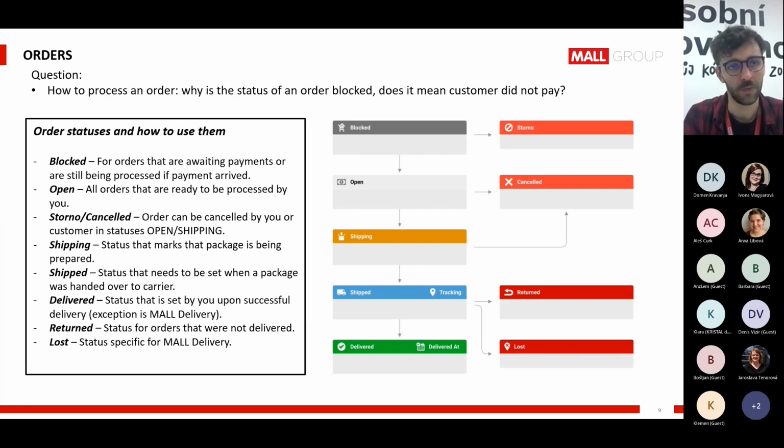Let's go to the next slide, and here we are talking about order statuses, as I mentioned before. When talking about order statuses, you can see on the right side of the screen a little graphic that shows you from which status an order can be moved to another one. The question itself was how to process an order. Why is the status of an order blocked? Does it mean customers did not pay?